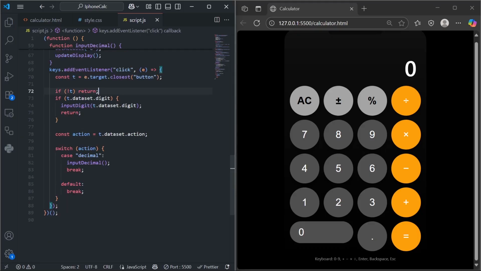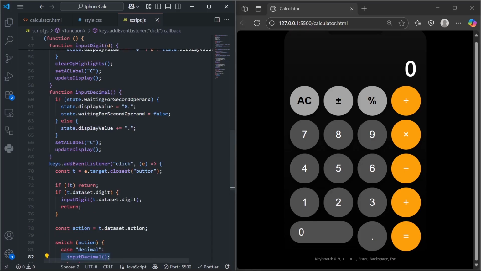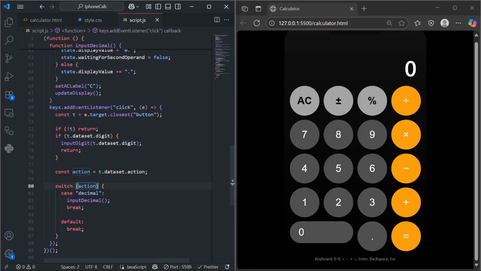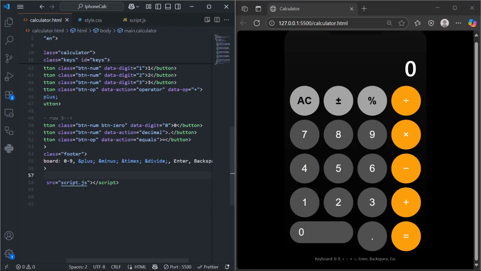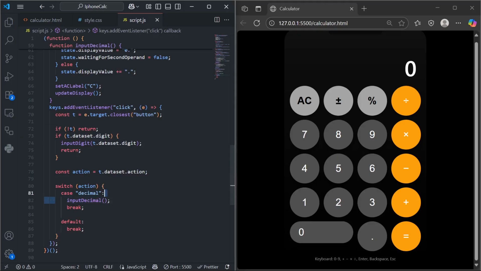So that is that. I'm going to save this now to just show you what is happening here. So we have this variable action, and we are switching on this variable that we have here. Now if the action is decimal, we are going to call the input decimal function, this function that we have there, and then break it. Now where is this action? How do we know it's decimal? If you come to this calculator.html, and you see our decimal, you see our data action here is what? Decimal. So whenever you click this, it's going to call this input decimal function.